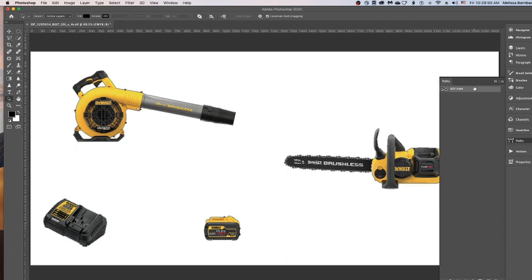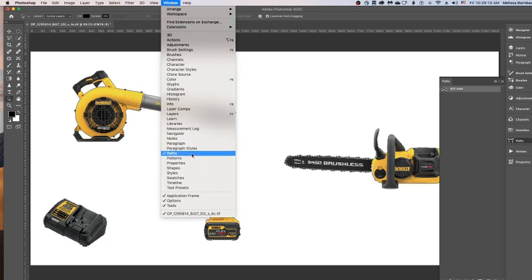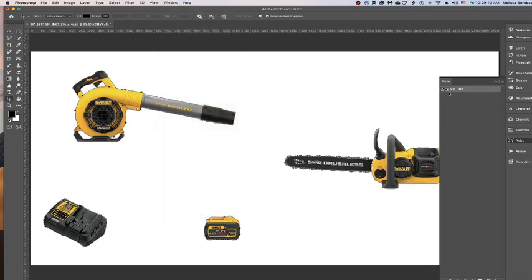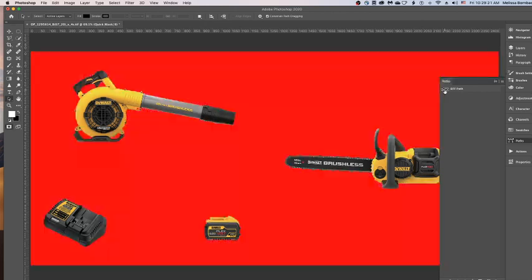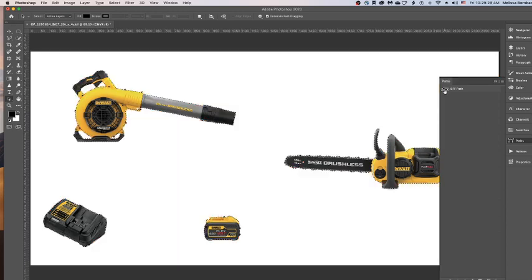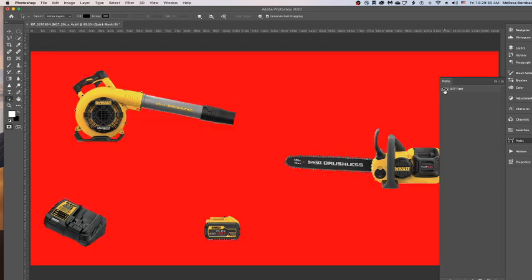Now if you hold down the Command key and then click on the thumbnail icon in the Paths panel. And if you don't see the Paths panel, it's under Window, Paths. So just Command click this thumbnail icon and it'll select the path. And then if you press Q, it'll kind of show you what the path looks like. So you can see that it's all lined up nicely.